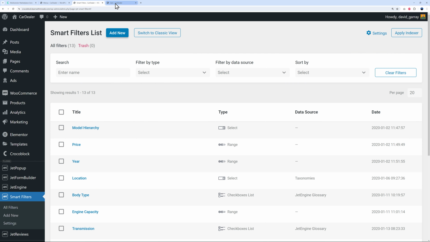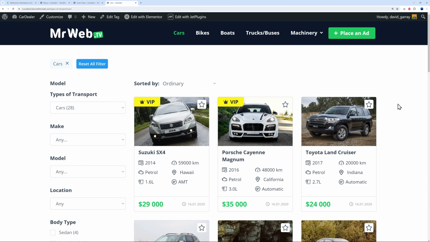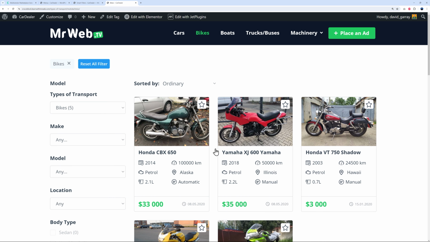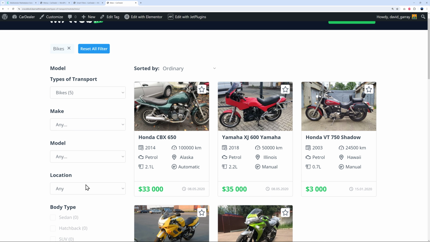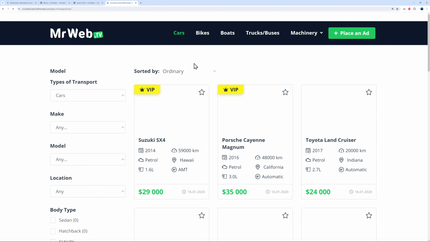So we can close this now. So let's go back to the front end. So the last page we need to take care of is the grid page here, basically the search result page. As you can see, if I click on bikes, it will show me all the bikes, and obviously you have all the filters here by the side. And as well, if I go to cars, it's the same.